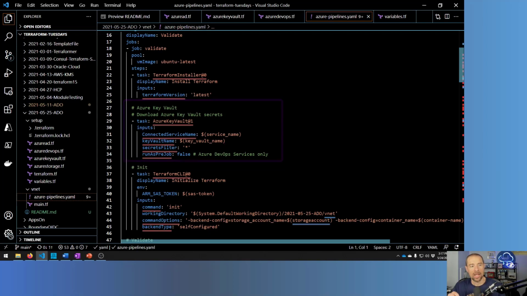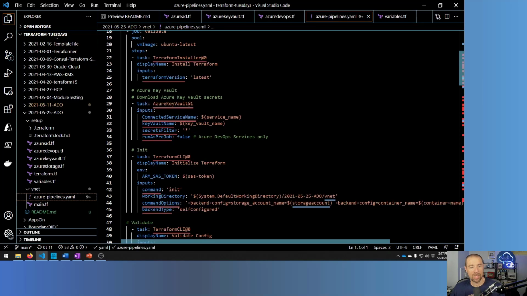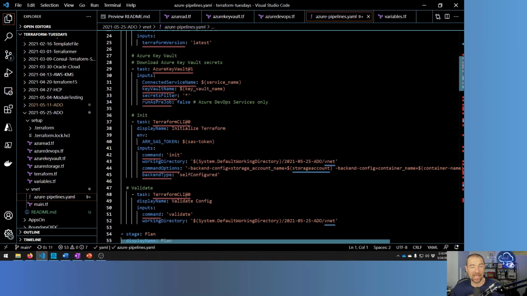Now, scrolling down a little bit more, how do we make use of these values that we find in Key Vault? Well, we're going to use at least one of those values in the init process, and that value is the SAS token. As you can see, we're setting it as an environment variable, and under the environment variable, we're simply saying use the variable SAS token. Where is it getting that value from? Why don't we go over to the Azure Key Vault and see what secrets are actually in there?